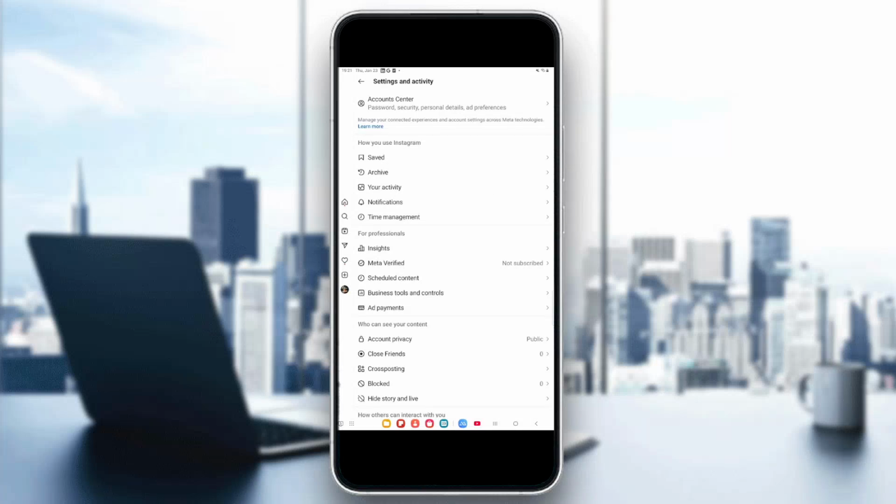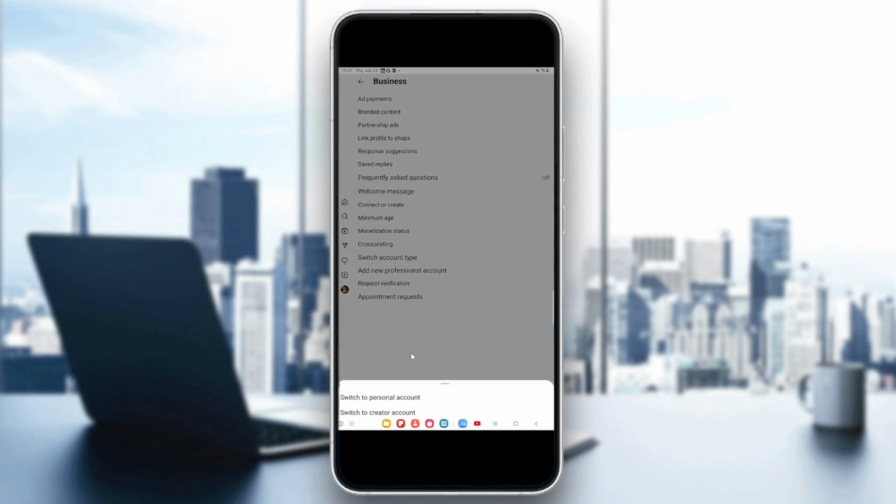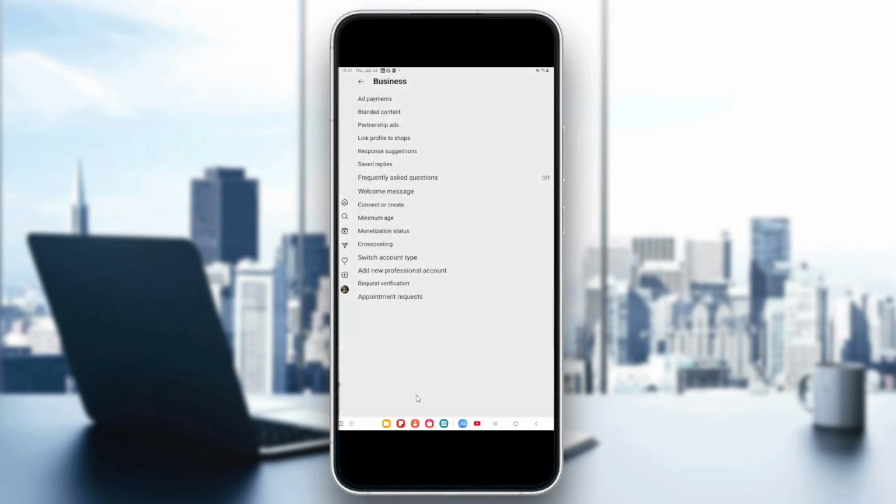like you see here, and then go to business tools and controls and click on it. It's right here under the section for professionals. If you have a professional account, click on it and then scroll all the way down to switch account type here. Just click on switch account type and then switch to a personal account.